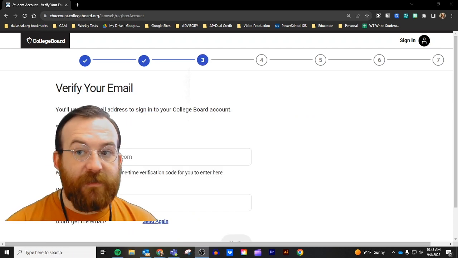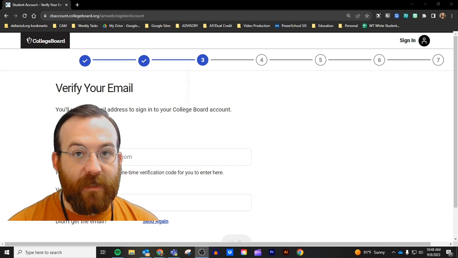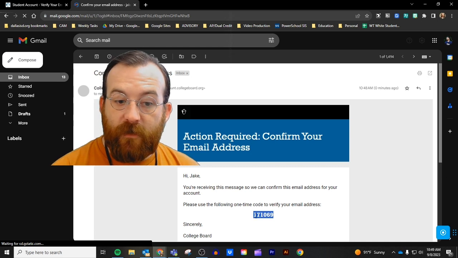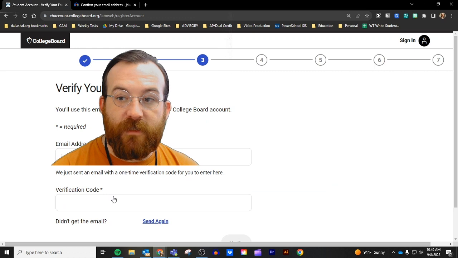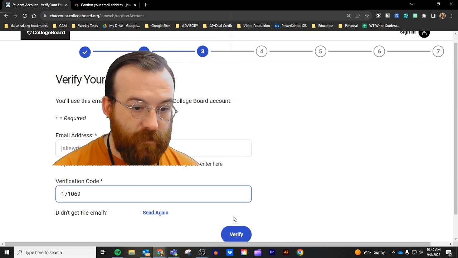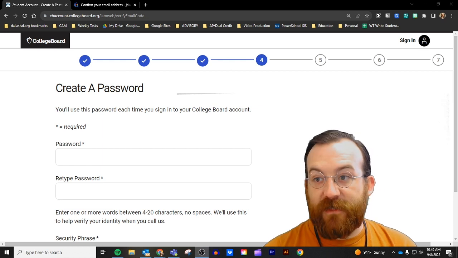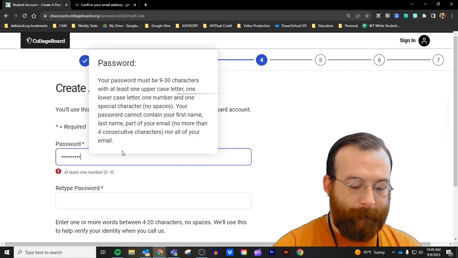Now on this step, it asks you to verify your email, which means that you'll need to access that email account to get the code that they send you. The email will look something like this. All you got to do is copy paste that into where it says verification code. Now this is asking you to create a password, and it's very important that you create a password that you will remember.